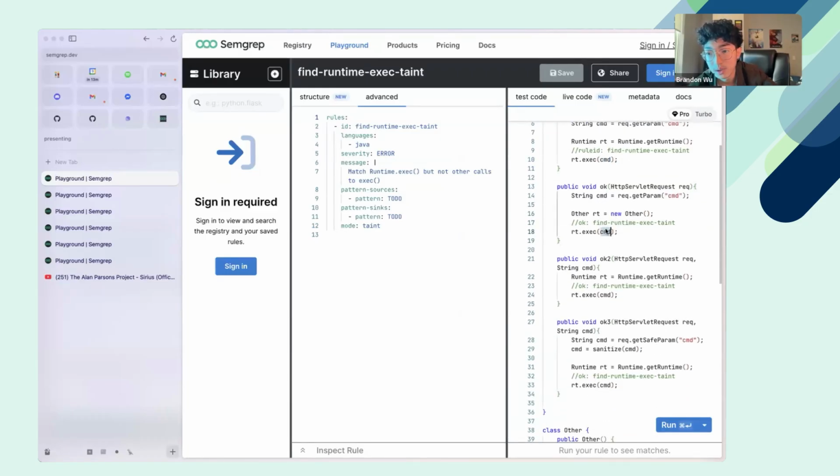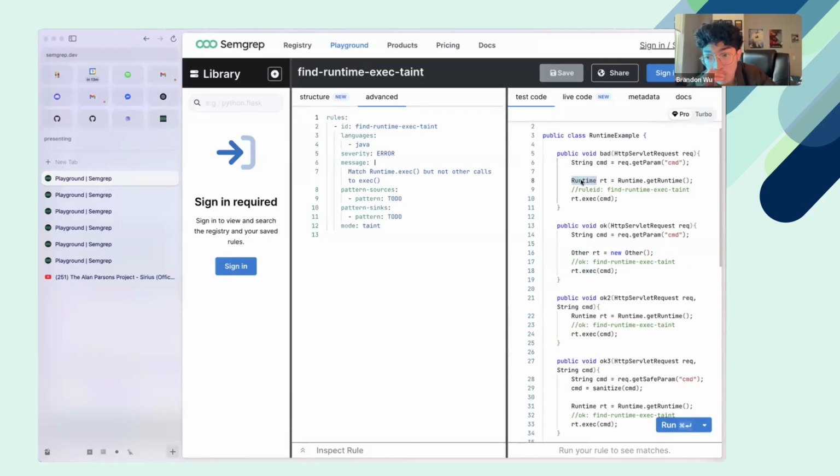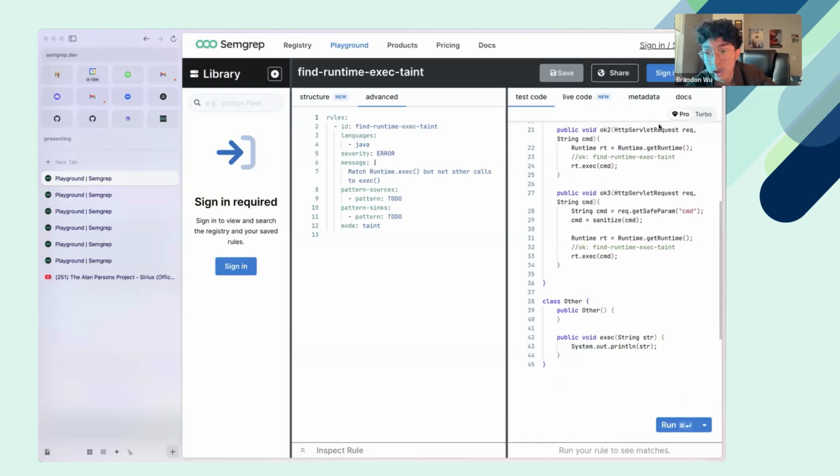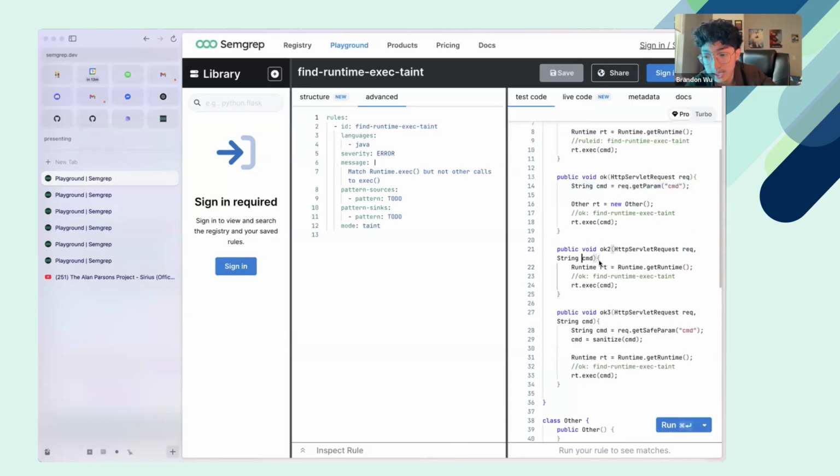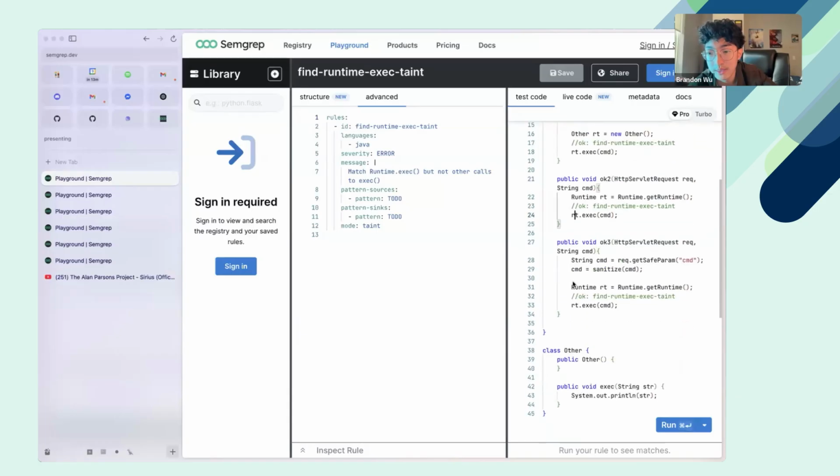But this cmd actually makes it into a .exec on something that isn't of type Runtime. We only care about Runtime.exec, and this isn't a Runtime.exec, so no match, even though this is user input. This rec actually ends up not being used at all. We just do Runtime.exec on a different cmd, which is not the HTTP servlet request. So this is actually fine. I only care if the servlet request's taint makes it into the Runtime.exec. And then this one, we do get the parameter, which is user controlled, but we have a sanitizer, which ends the taint, so we don't produce an example here.